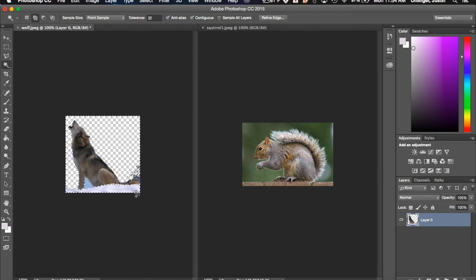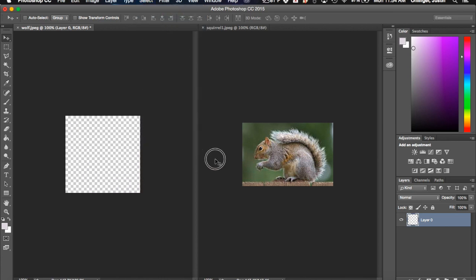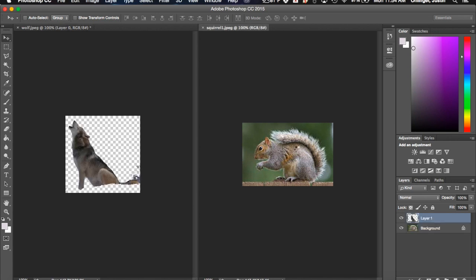I'm going to come down and try to get the snow out of here too. Delete that out of there as well. Okay, I'm really more just concerned about his head, so even though I didn't get it all, I got what I need. Now that I've got that cut out, I'm going to drag it over onto the picture of the squirrel, and you'll see that it now shows up.